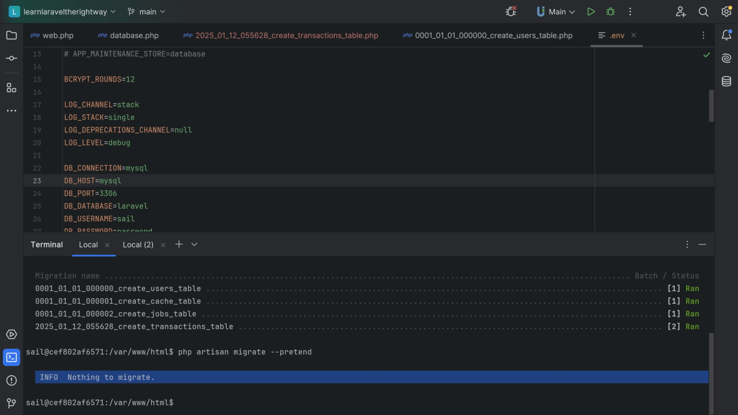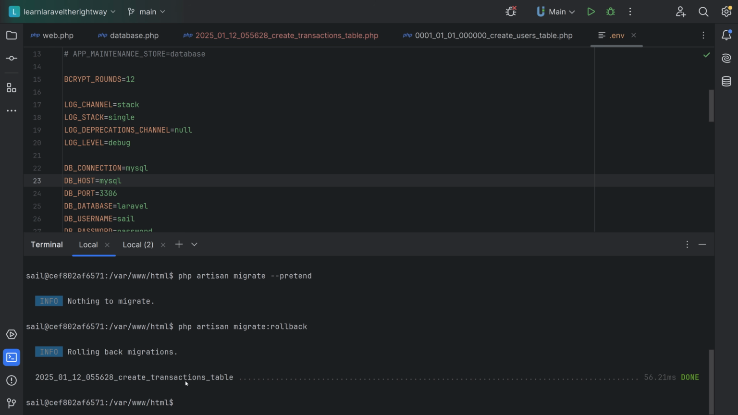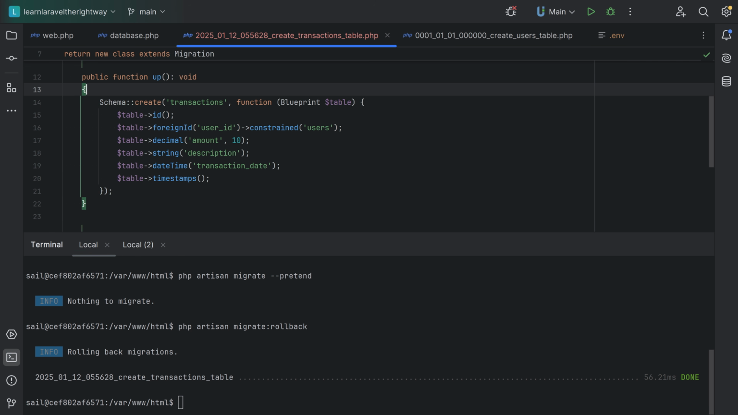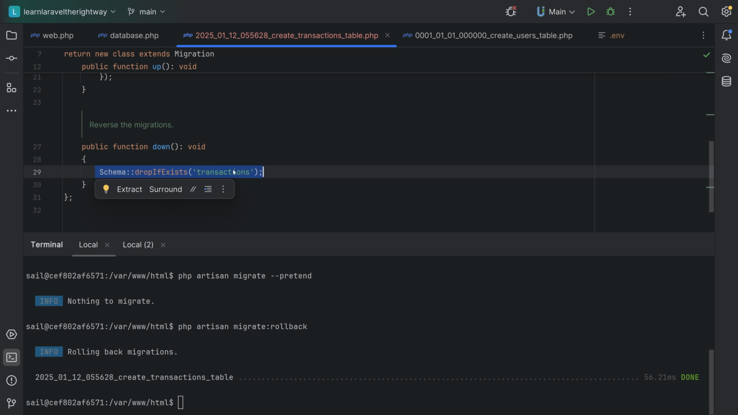But we can roll back our last migration using the artisan migrate:rollback command, and then we can run the pretend again to see the SQL statements. So we'll do php artisan migrate:rollback, and that executed successfully. This basically ran the down method on our create transactions table migration, which means it should have dropped this table.